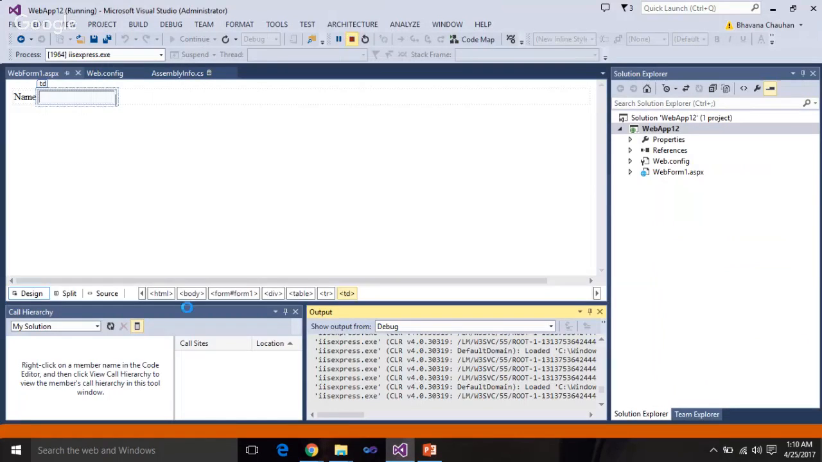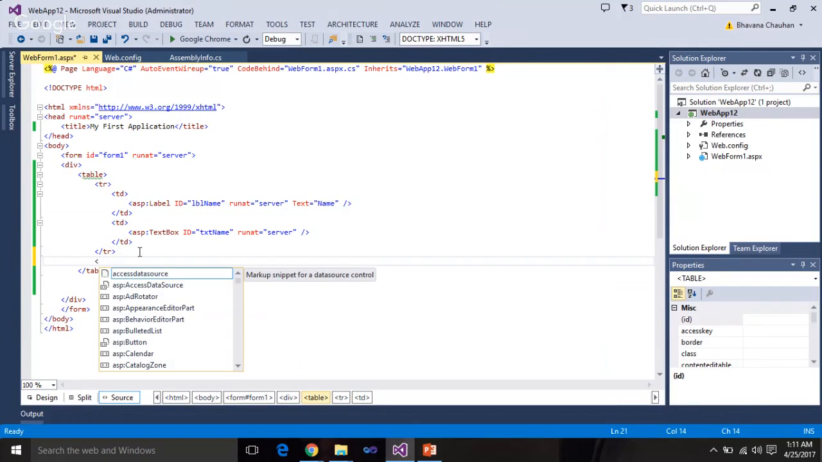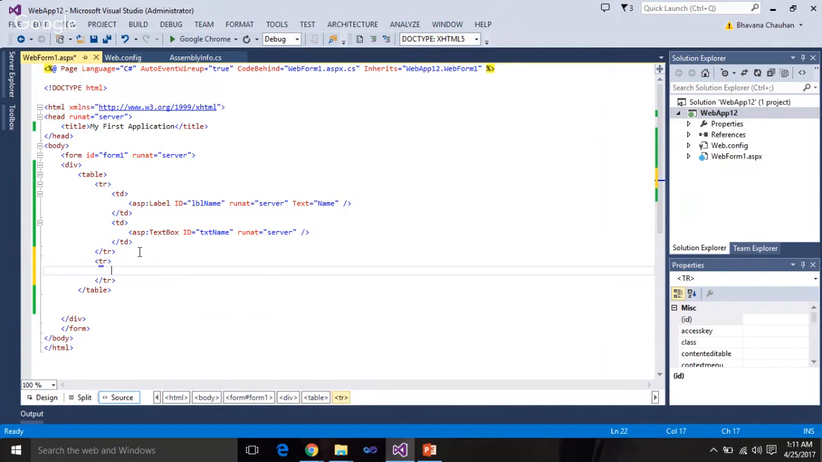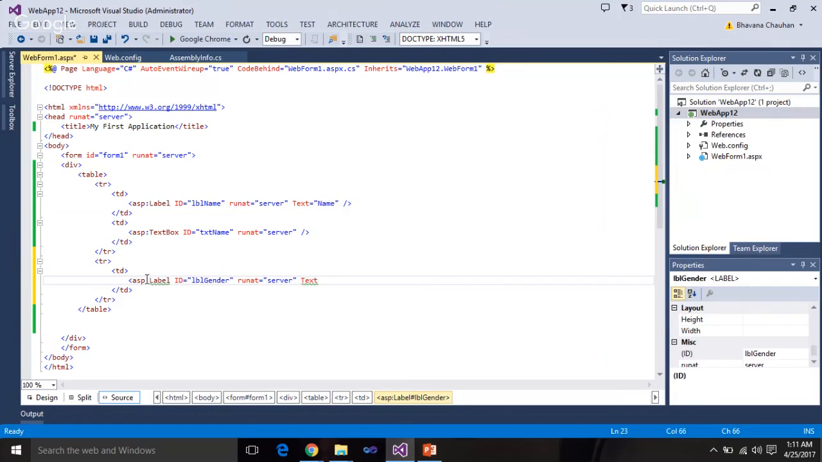So we'll go back to our designing, and this was only a text box. We'll try to add a drop down list as well. In the next row, I'll provide a label named gender. In the next row, I have one TD. TD will have a label. The ID would be LBL gender. Run at equals to server, and text would be gender. So you can see gender written on your screen.